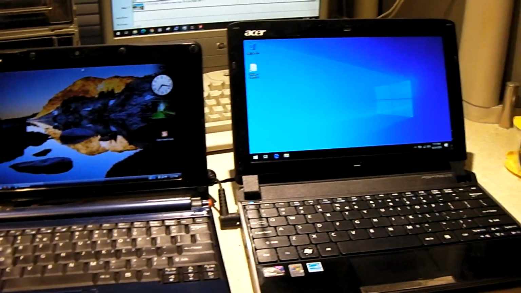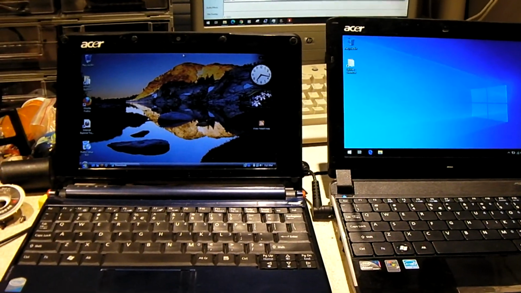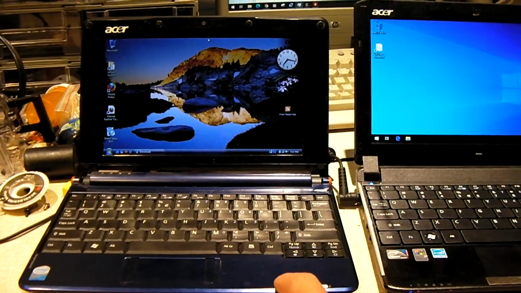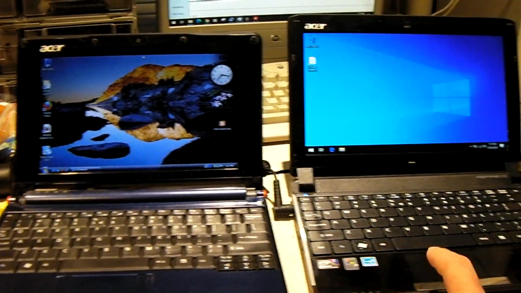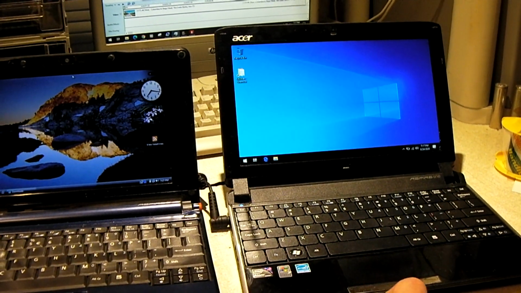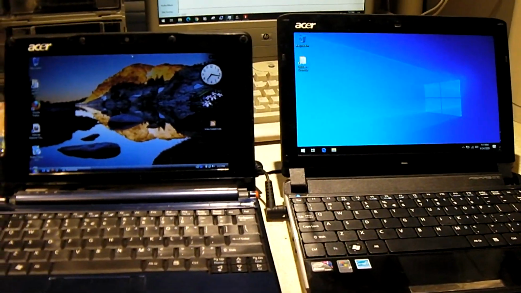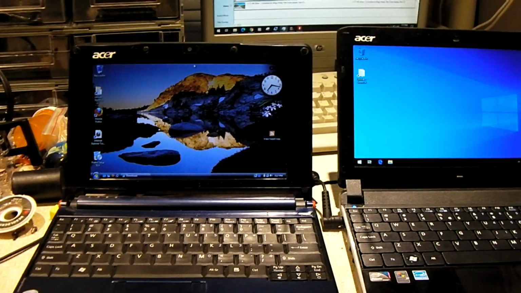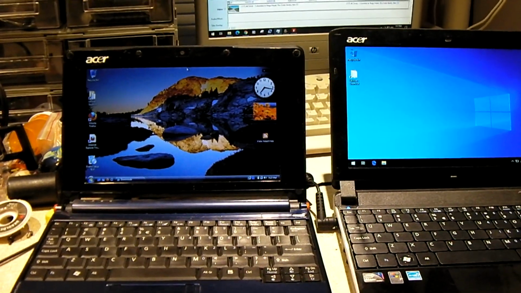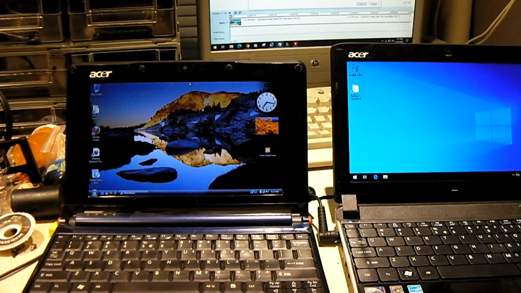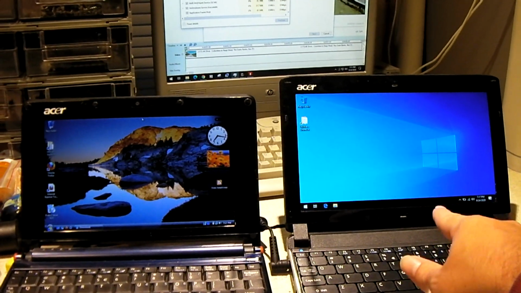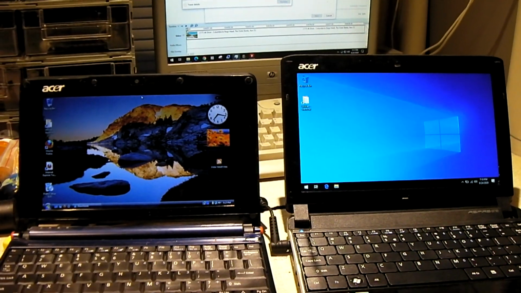Both of these have had the hard drives swapped at some point. Actually, I got a 7200 RPM drive in this one, and I believe it's a 5400 RPM drive in this one. So the hard drive performance on this one's going to be a little faster than that one. But I figured just for the heck of it, we would start this out by doing a restart.